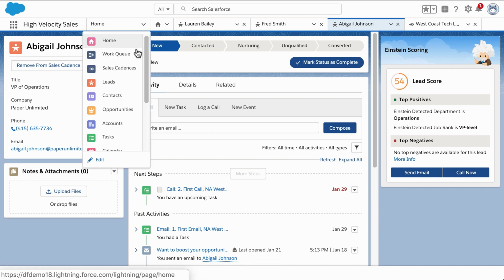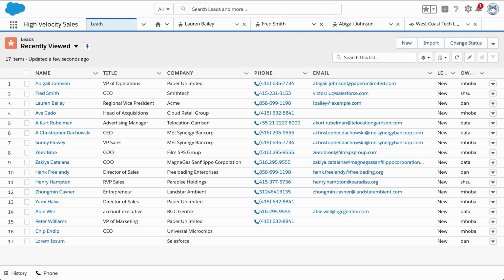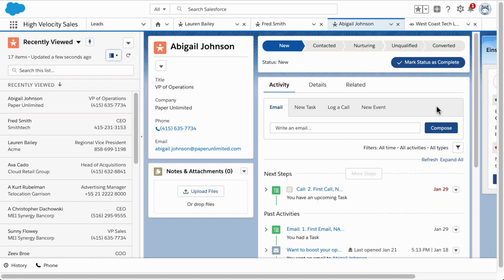Another useful Sales Console feature is the split view. Switch to the split view to see a useful component or list view while you work with your other tabs and subtabs.